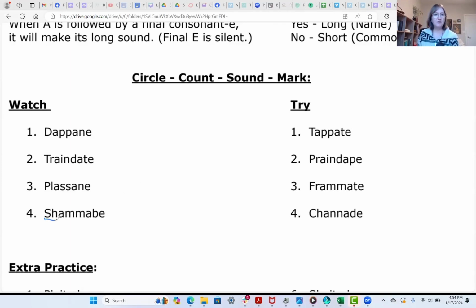Here I have a digraph. Digraph is 2 letters that make 1 sound. Here I have a short A because we have 2 consonants after it. Here I have a long A because there is a vowel 1 or 2 doors down. Silent E. The sounds are sh, ah, a, b. Shamabe. Shamabe.